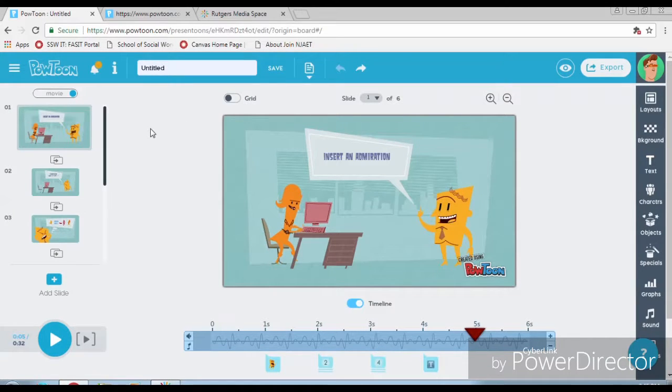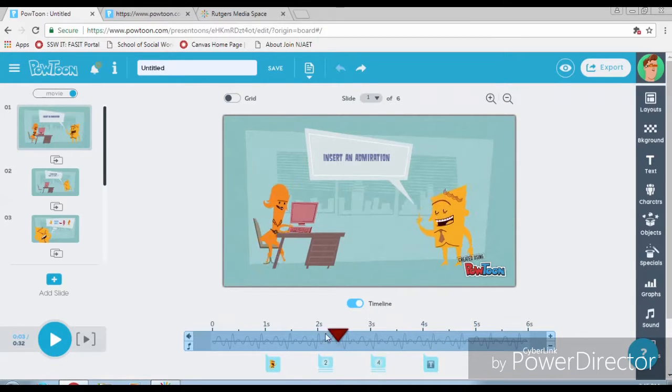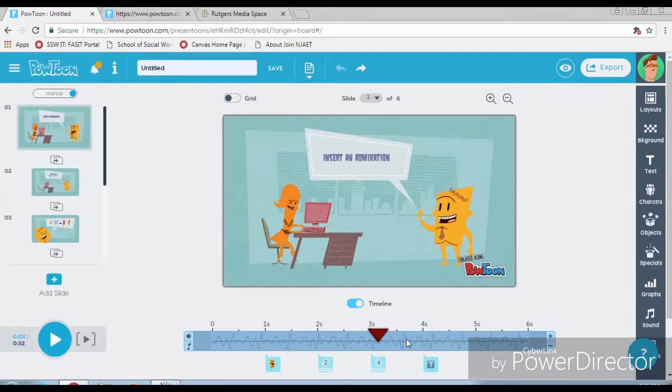Now, Powtoon is really structured like a PowerPoint. So down the left-hand column here, you have all your different slides that come together to make up your presentation. And then in the center, you can work on each individual slide. You have a timeline here at the bottom that shows how the video is going to progress. So as I slide it across, you can see what happens.